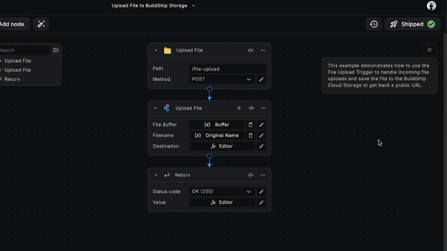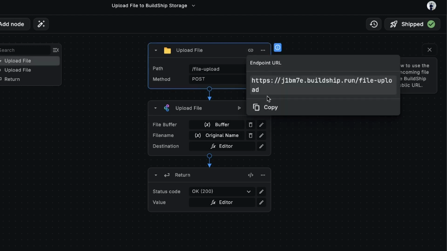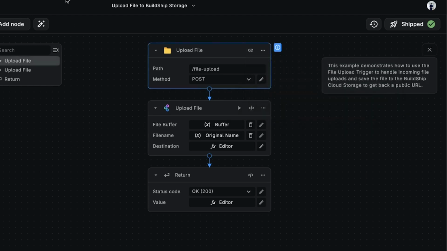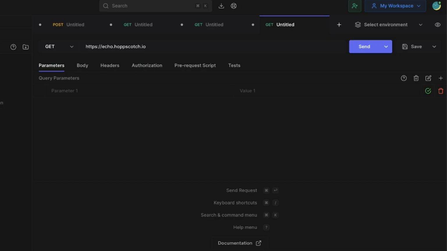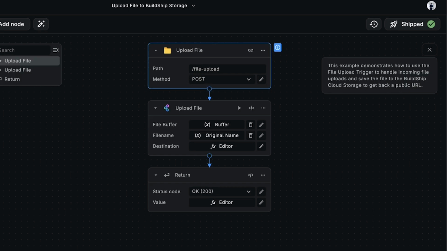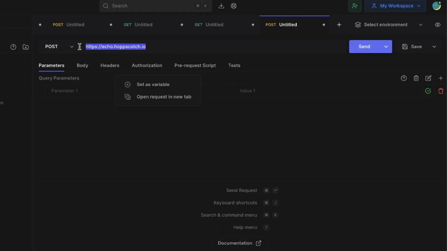For this, you can use any REST client of your choice. This can be Postman or Hopscotch. For this video, we'll be using Hopscotch. So the first thing we'll do is copy our workflow URL. We'll just copy this, and then we'll head over to Hopscotch. And because we're going to be making a post request, remember this is the HTTP method we set in our trigger. What we need to do next here is just paste the endpoint URL.